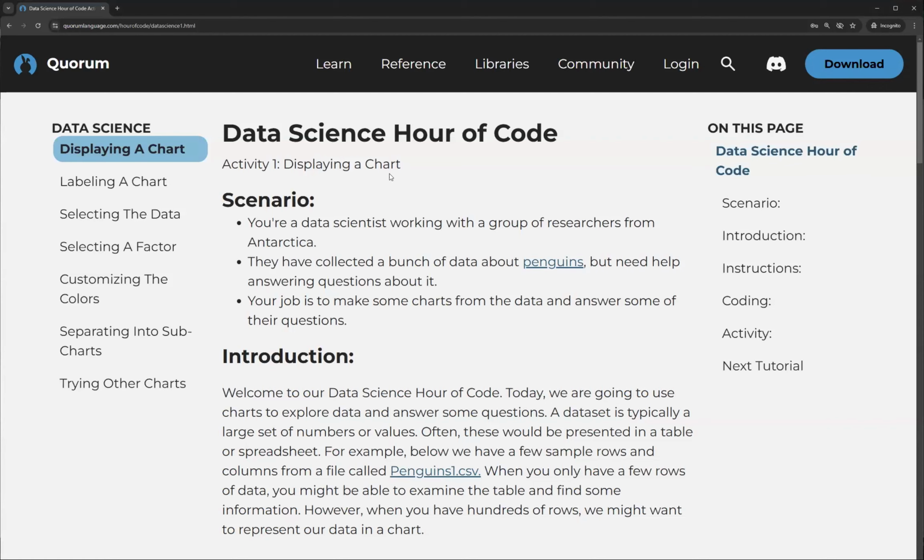Okay, sorry. So first, I'm just going to give you kind of the overall idea of what we're doing in this hour of code. Basically, we are data scientists, and we are going to be working with a group of researchers from Antarctica. Those researchers have been collecting a bunch of data about penguins in their area, but they need some help answering questions about them.